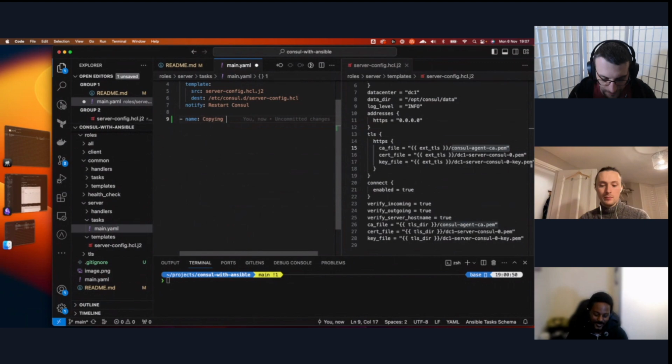Copying cert files onto the server. And maybe put HTTPS cert files or UI cert files to signify what they're being used for. Makes sense. Cert files onto the.